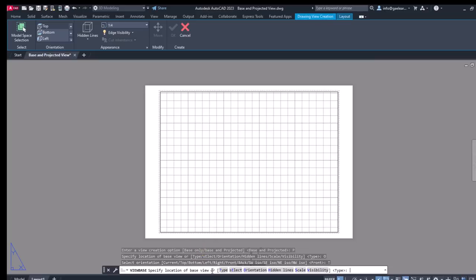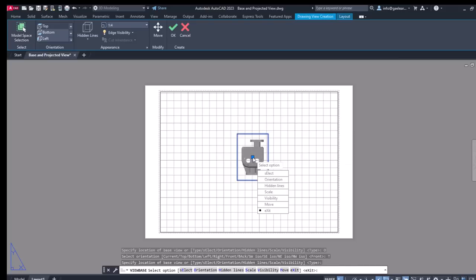Now I will click within the layout to place the view. Once I click, AutoCAD displays the model placement options again. That means that I can make a change again if I want. However, to place the view without changing anything else, I will click Exit.